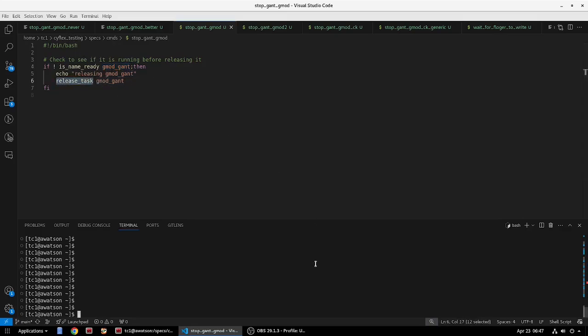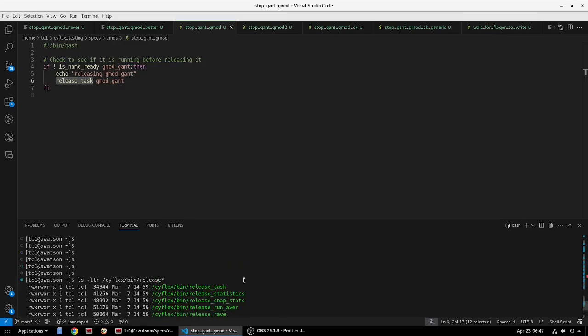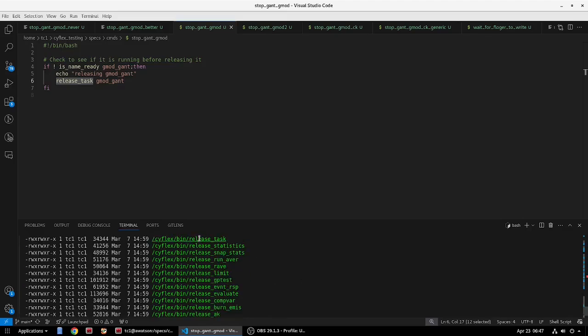And the point, since we're here, is there's different release programs. So I never remember what they are. So what I do is I do an ls -ltr on CyFlex bin release star. And here you'll see there's release task. This is the generic release command for CyFlex programs that takes a registered name as the argument. And then there's all these others that are written specifically for certain programs.